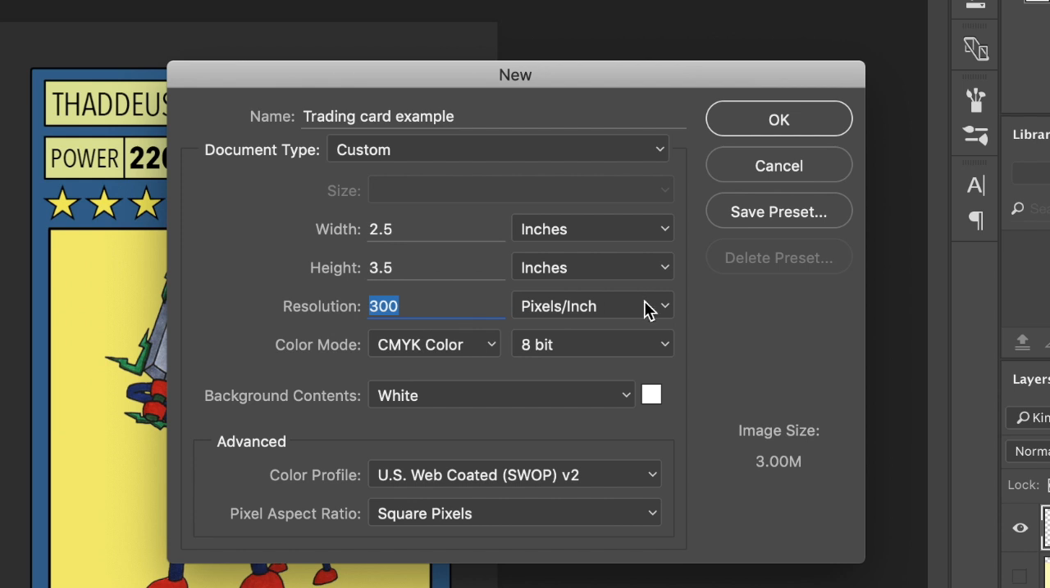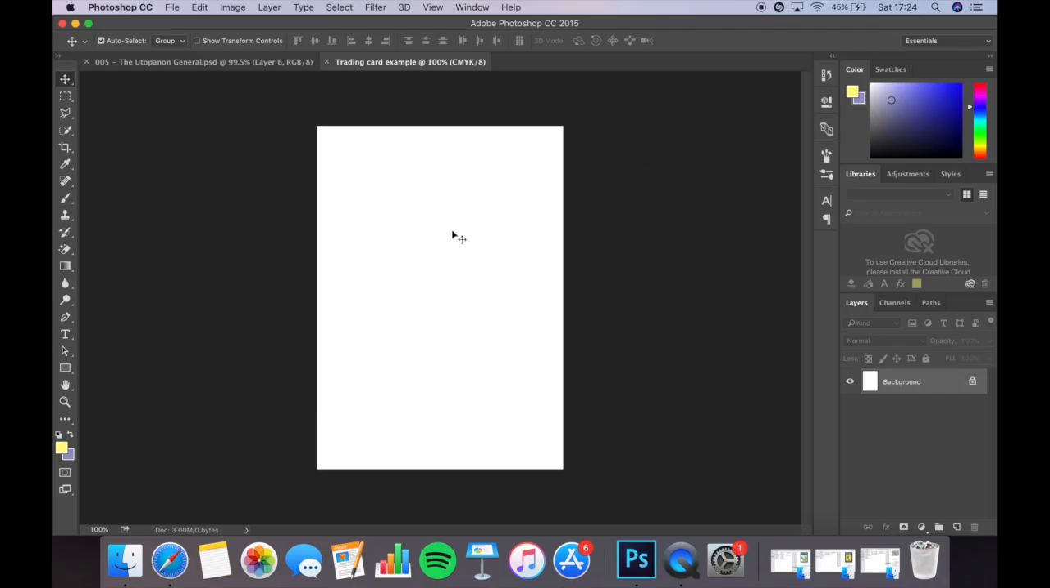We're going to make the resolution 300 pixels per inch, and we're going to have the color setting on CMYK. CMYK is the color setting that printers print with. RGB is for screens, grayscale's black and white. We want CMYK, and that should be good. So now we have this size document, which is going to be the size of your trading card.